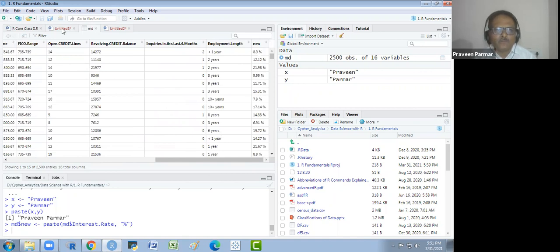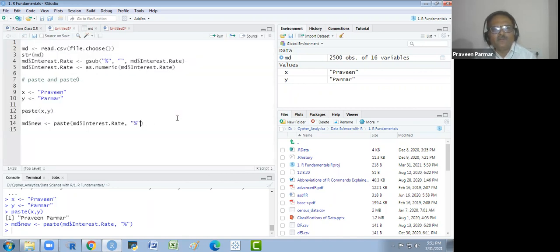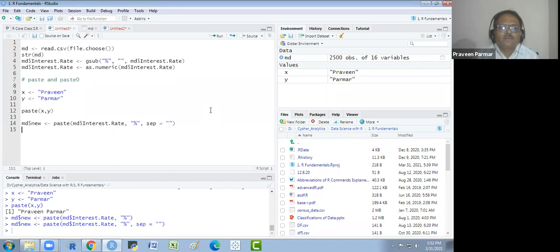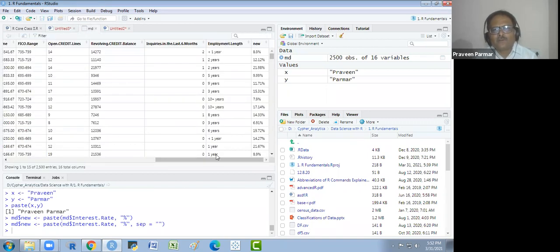So I have two options. One, I could use the separator in the paste function. And for the separator, I will not write anything, a blank separator, not even a space, and I run it. And I will show you now. There is no space between. Does that make sense to you?